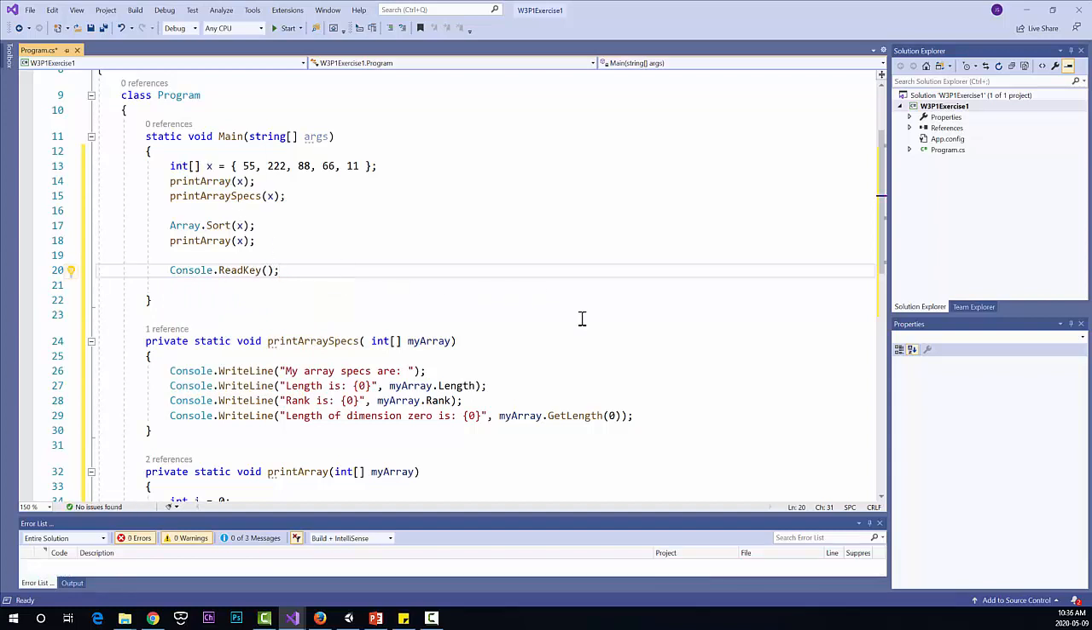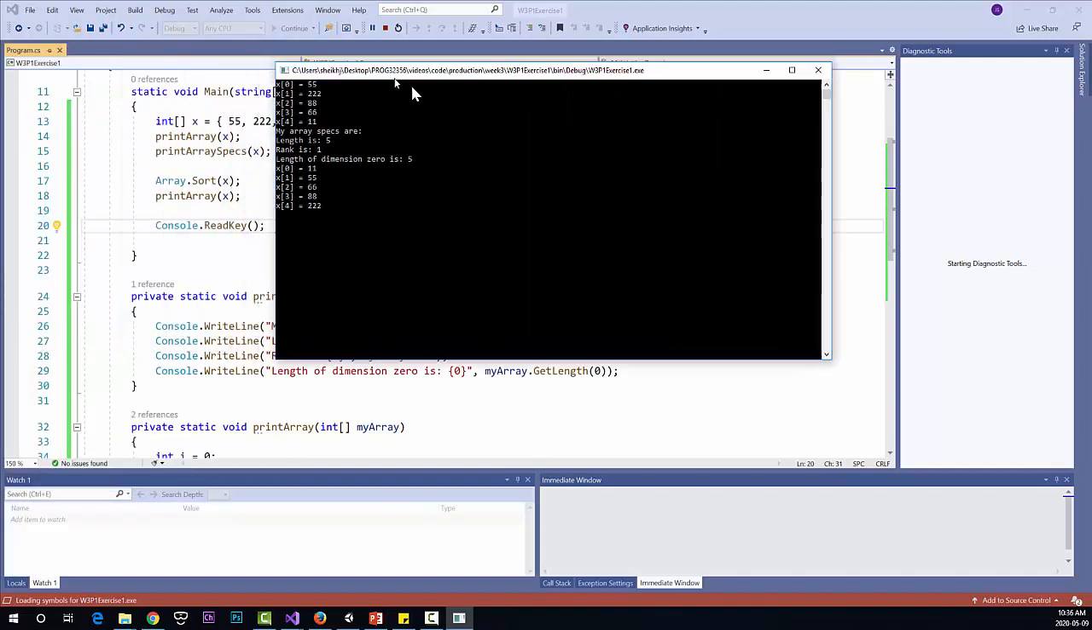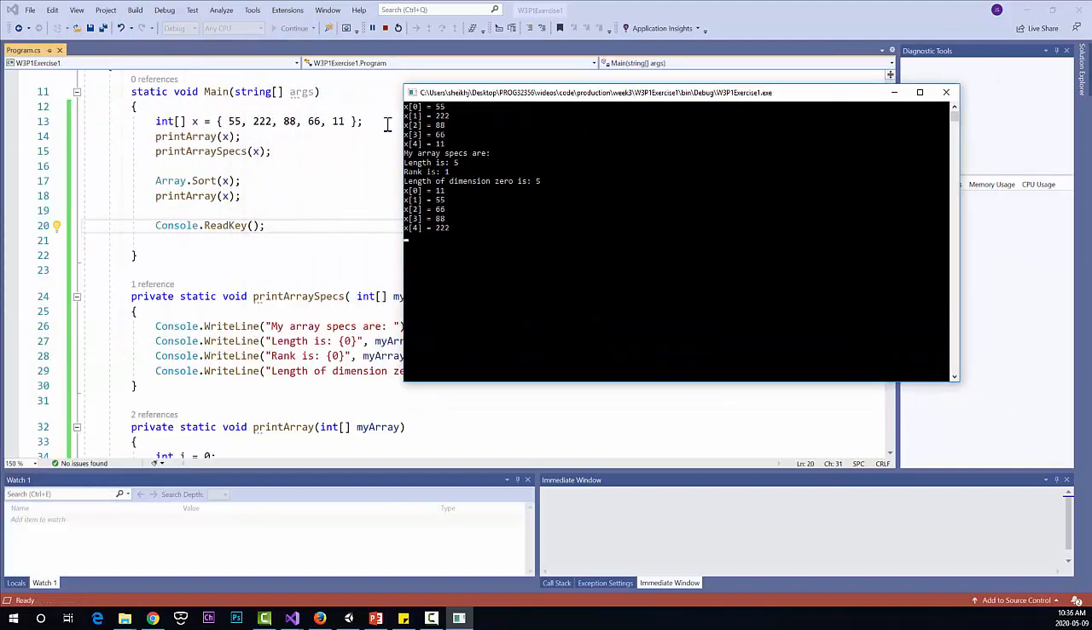All right, so we have enough here to run this thing. So let's line it up with what we've done here. First we did a print array for x, so we printed out the array as is. Okay, so that's how the foreach loop worked, fine. Then we did a print array specs. So length is 5, so 5 elements. Rank is 1, because it's a one-dimensional array. The length of dimension 0 is 5, so we only had one dimension here to deal with, and its length is 5, so the length will match up between these two.